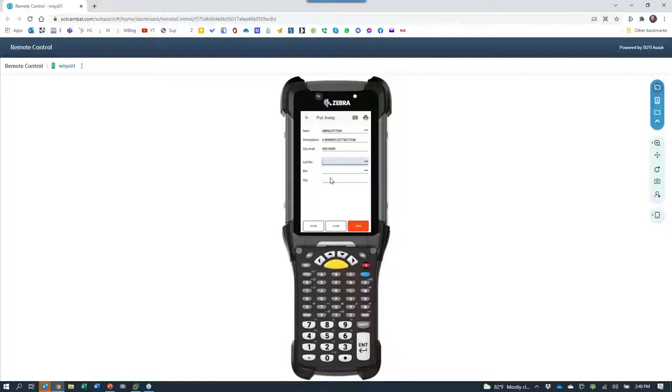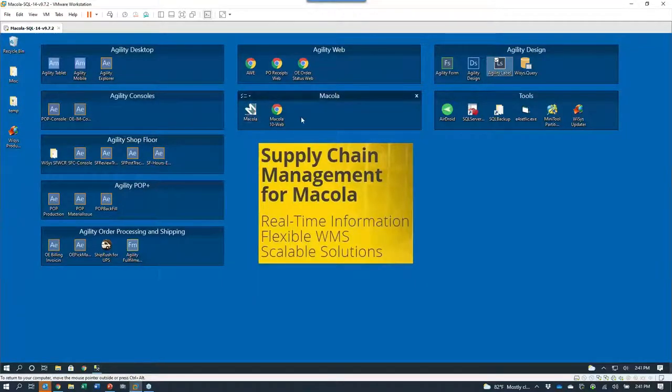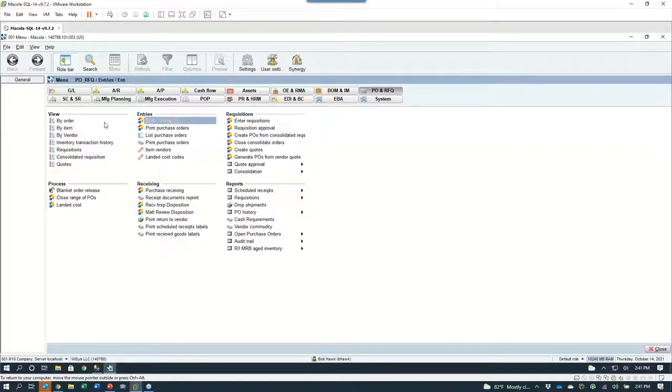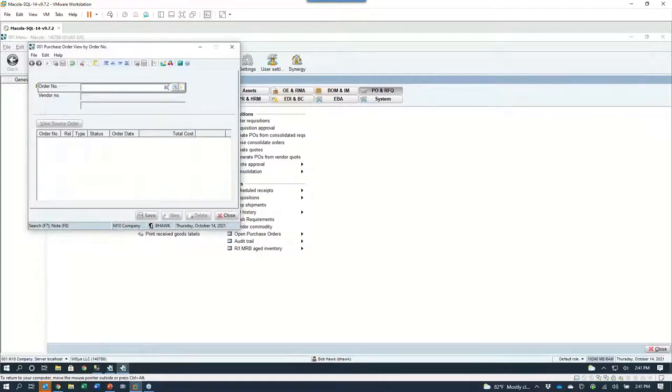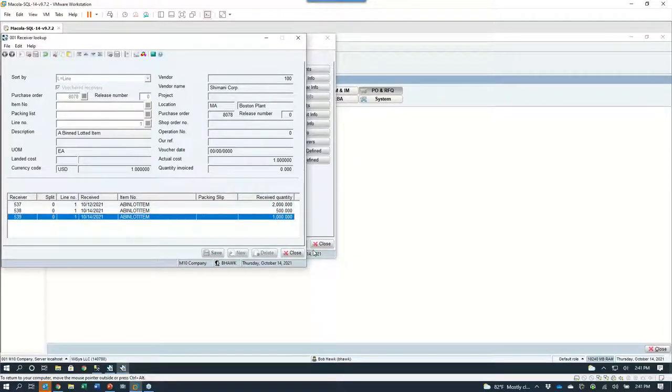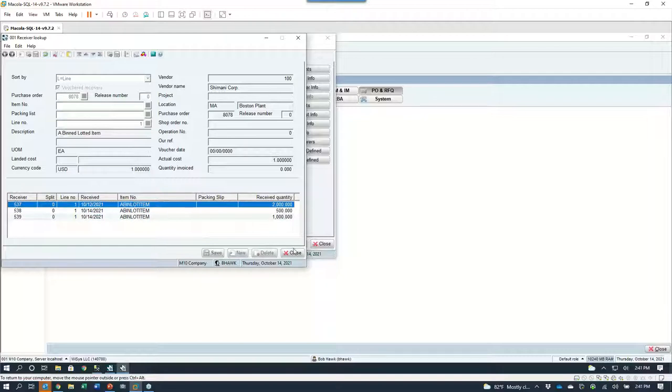So that transaction is done. There's 500 more to go. I could only put 1,000 in that bin. I'm going to put the balance in a different bin. So that transaction is complete and Macola is up to date. So from a point of relevance, let's come over here and we're just going to hop into Macola real quick. And let's just go find that PO. And if I drill down, you'll see here are the receivers of the 500 and the 1,000 that I've already got. So they're already in the system.